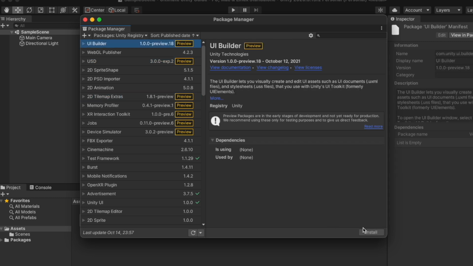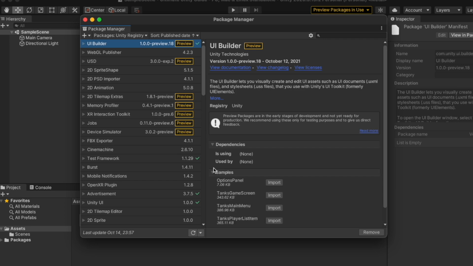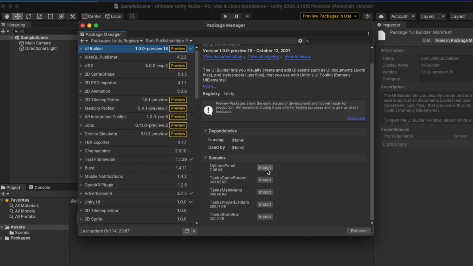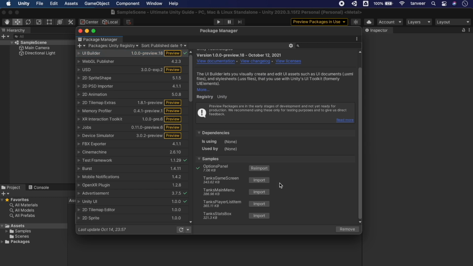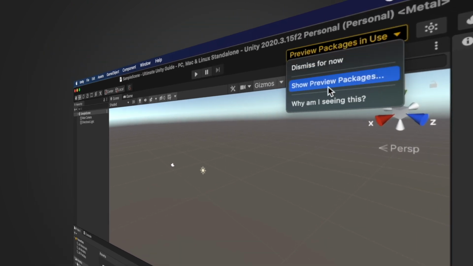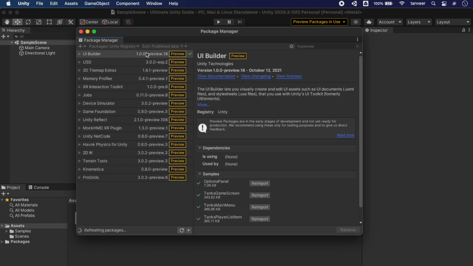For testing purposes, I'm installing UI Builder, which is a preview package. And a few packages also provide the option to download the samples. As UI Builder is providing 5 samples, click on import to download the samples into your project. When we use a preview package, Unity Editor also indicates that your project is using a preview package. If you want to know which Unity preview package is installed into your project, you can click on the preview package indicator and select show preview package, and it will take you to the used preview package.